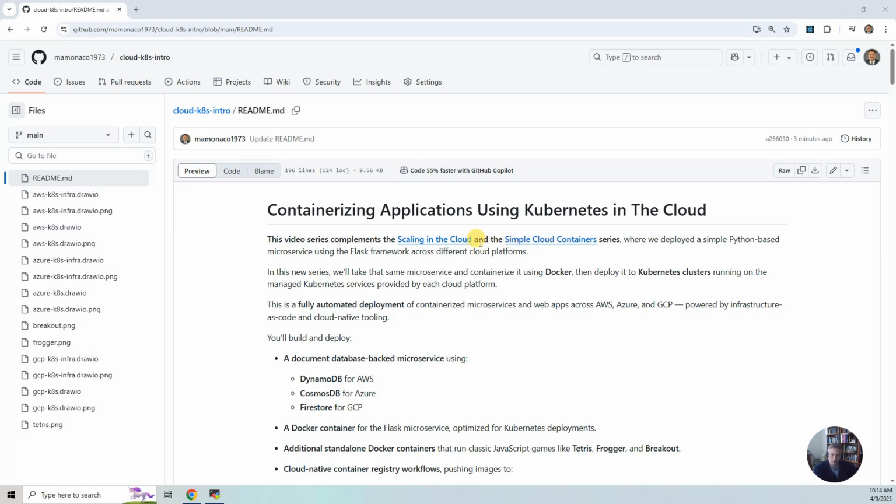So what we're going to do is take that exact same Python microservice and a few other things, and containerize it using Docker like we did with the simple cloud container series. But then we're going to use Kubernetes as the runtime. For each one of the cloud platforms, AWS, Azure, GCP, we're going to give you a fully automated deployment where we'll build and deploy the following components.